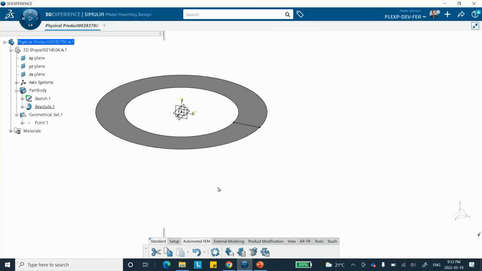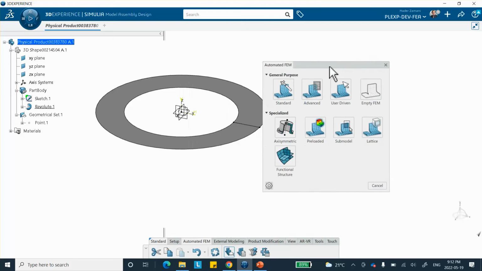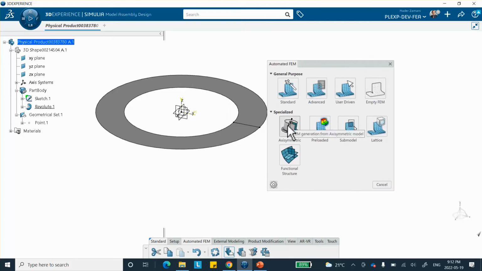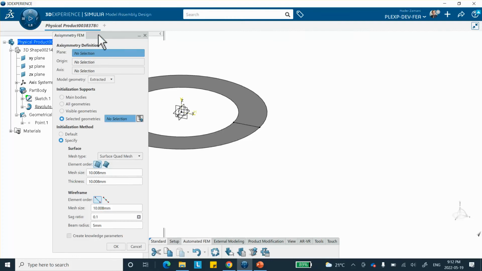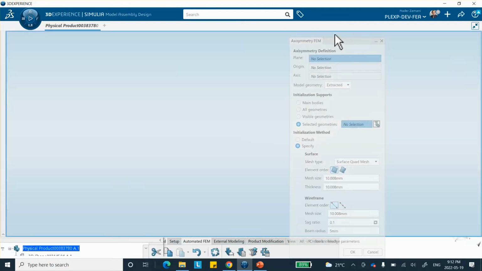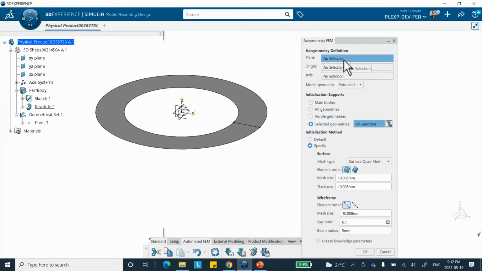So let's go back here. We are already there, automatic FEM, and if you look at it, there are many things you can do, but the one that we're interested in is Axisymmetry. You click on it, this dialog box opens up. It's asking for a plane. It really doesn't matter where these basically line or beam elements are going to lie. And the way I have done it, it's in the YZ plane. Okay, YZ.